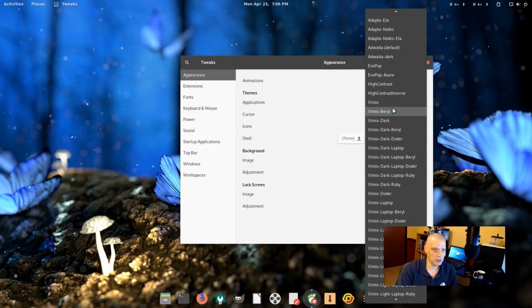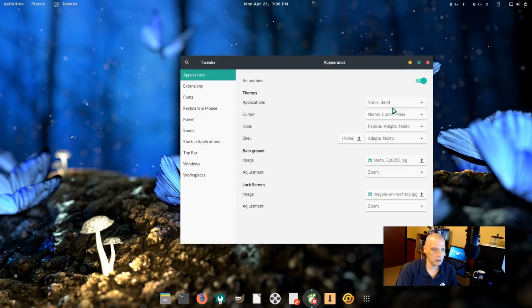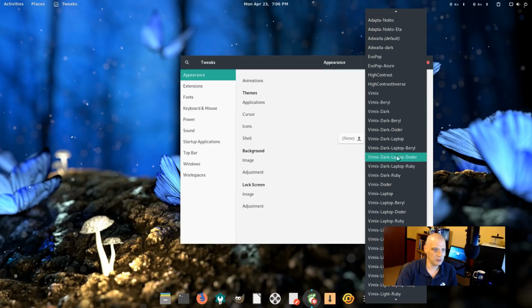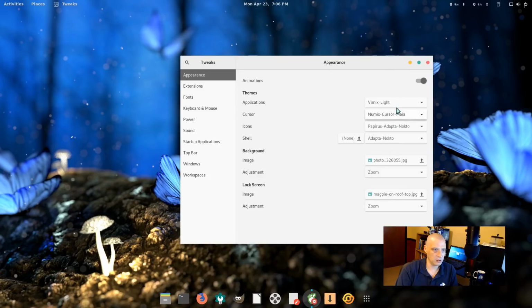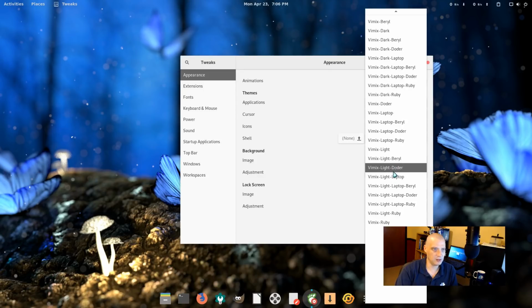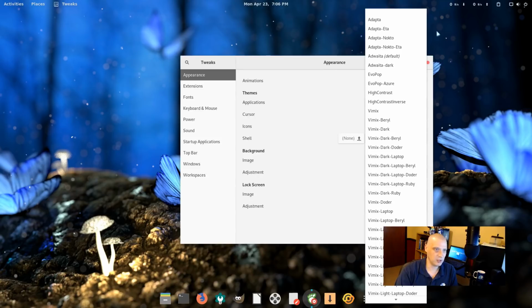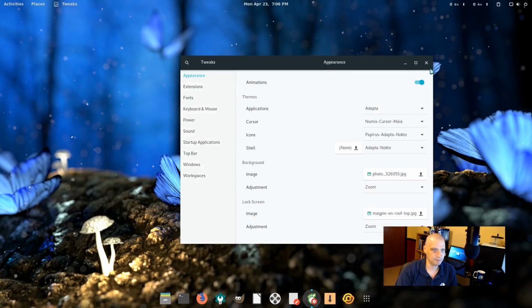Vimix Barrel. What is Vimix Barrel? Looks like the same sort of thing. Vimix Light. Just a lighter color. Same theme, basically. Just a slightly different variation of it. I'm going to go back to the standard Adapta theme that was on by default. It's a really nice theme.